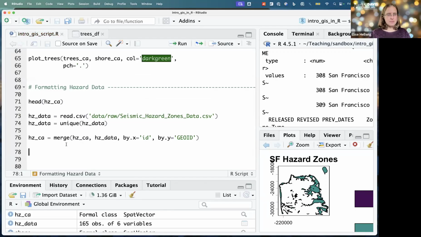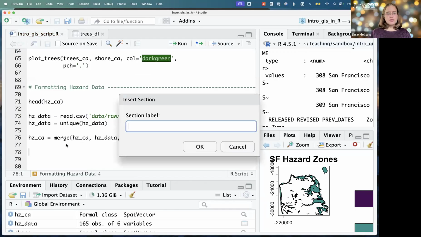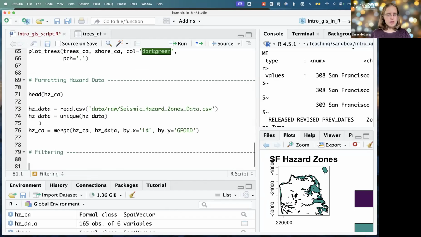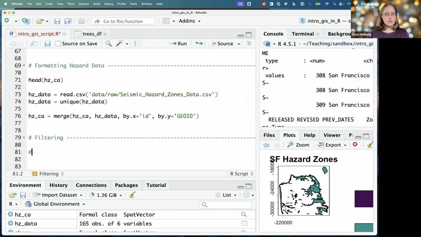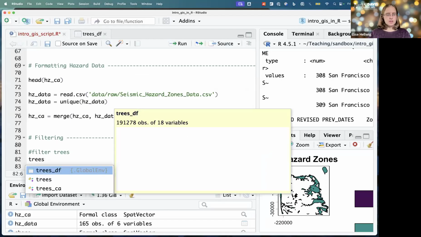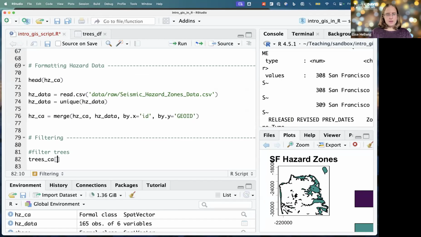So, okay. Let's do another section. We're going to do filtering. So we're going to filter trees, so trees CA. And if you haven't done R before, this is going to look real weird. If you have, then this will look less weird.